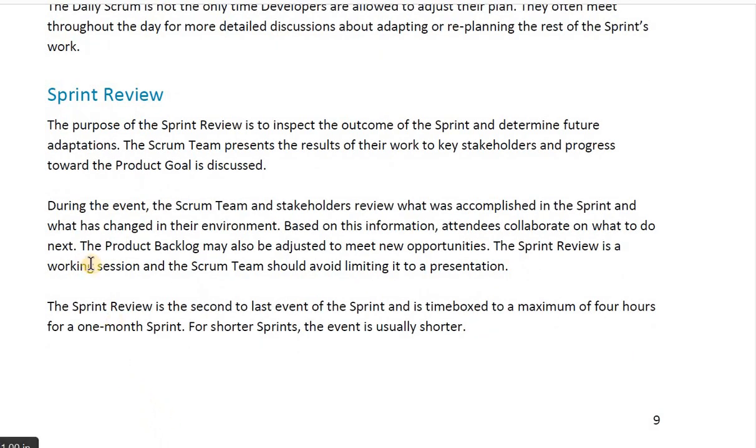Then the sprint review meeting. The purpose of the sprint review is to inspect the outcome of the sprint and determine future adaptations. The Scrum team presents the results of their work to key stakeholders and discusses progress towards the product goal. It can be asked, in which event does the Scrum team present the results of their work to key stakeholders? The answer is the sprint review meeting. During this event, the Scrum team and stakeholders review what was accomplished in the sprint and what changed in the environment. Based on this information, attendees collaborate on what to do next.